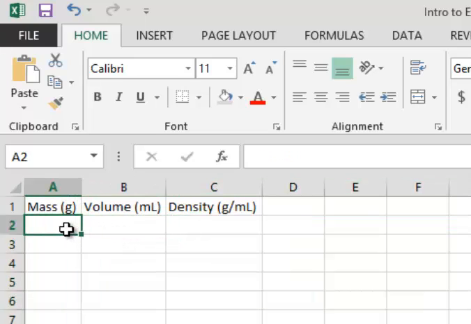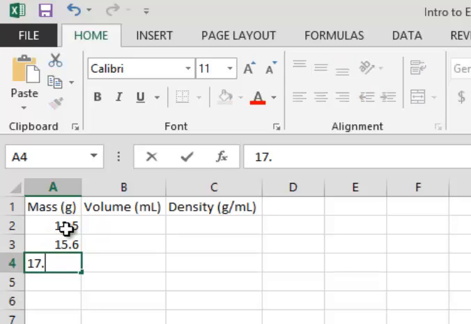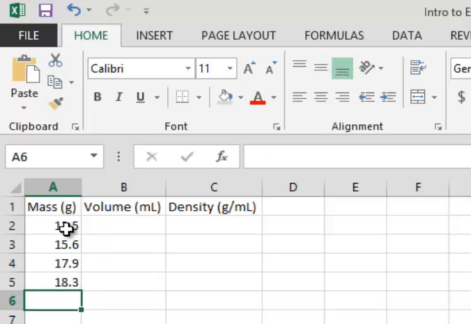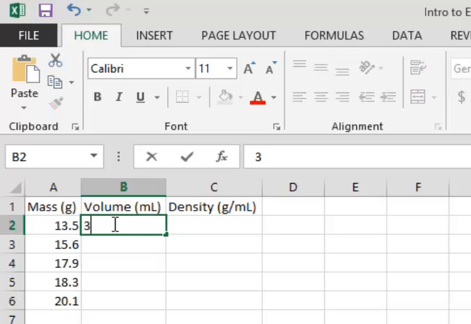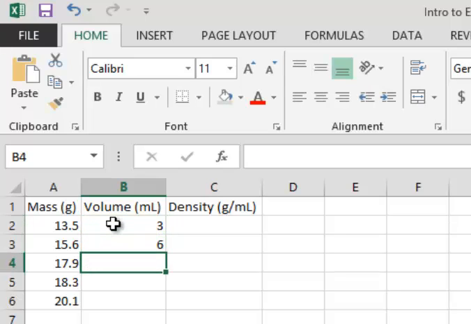Now I'm going to go ahead and plug in some numbers. I'm just going to make up numbers. I'm going to say 13.5, 15.6, 17.9, 18.3, and 20.1. My volumes, we're going to increase our volume, let's say 3 milliliters every time. So we're going to start off, my volume will be 3, 6, 9, 12, 15, increasing by 3 every time.